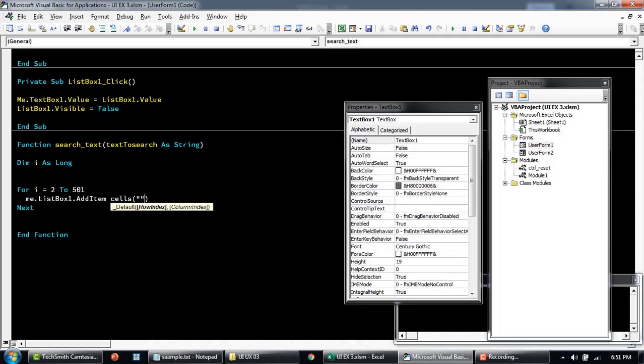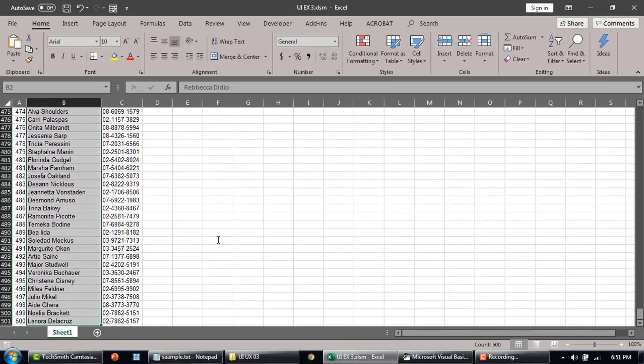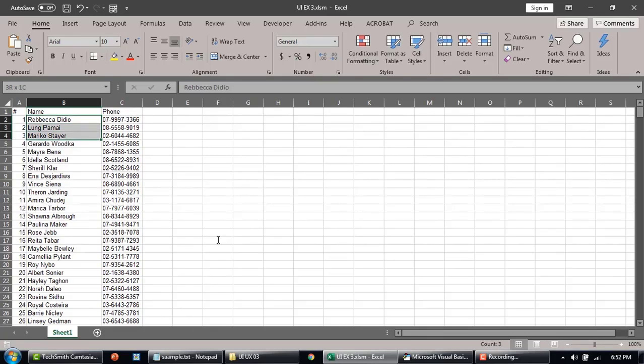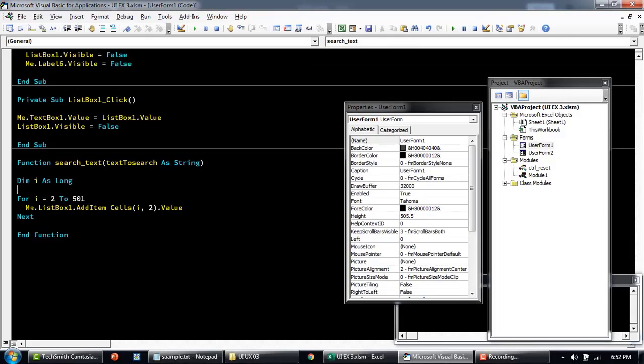If we just add this now, list box, we can just add it like this: I and then 2 dot value. So column number 2, and whatever the I is indexed, as it goes, the I will keep on looping down like this, one by one, keep on going down. Okay, so this is by default adding everything, but instead of adding everything, we want to put a condition here.